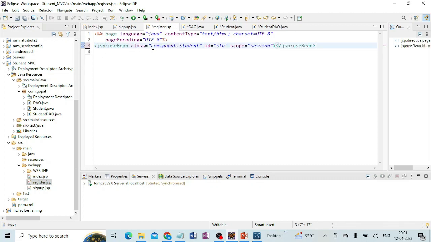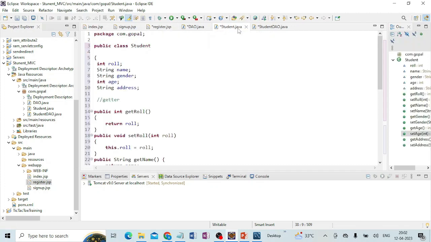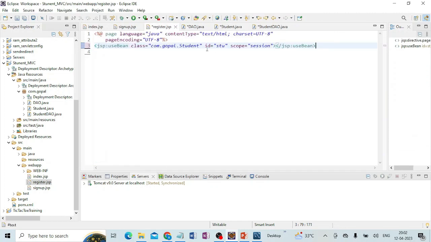My class name is com.gopal.Student. Here, see, this is com.gopal in Student. And here ID is stu. stu is the object of my Student class. So I have taken ID stu and the scope is session.